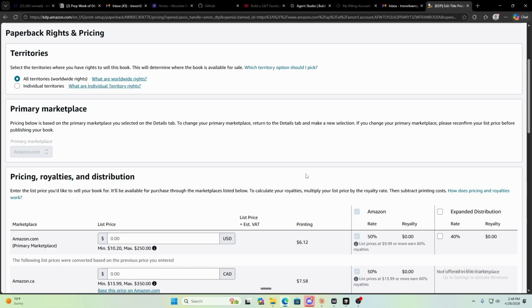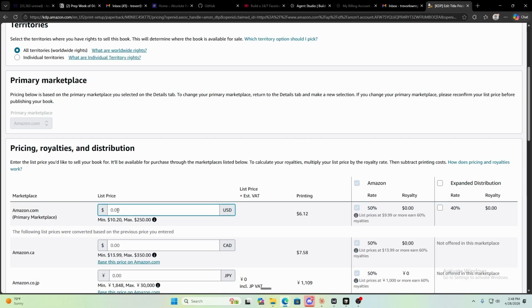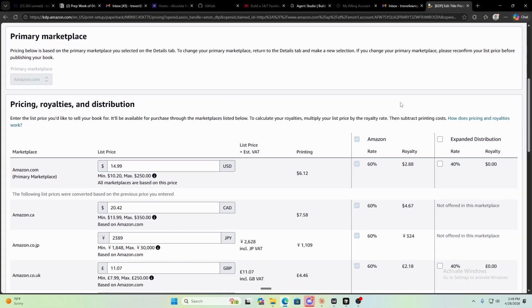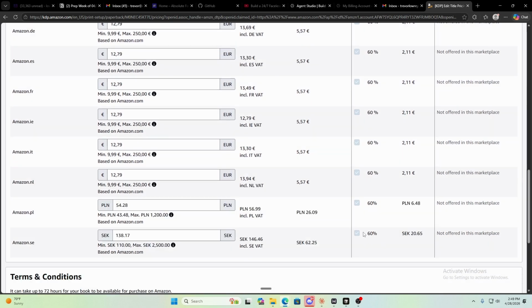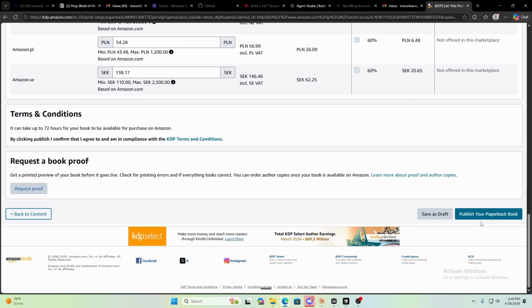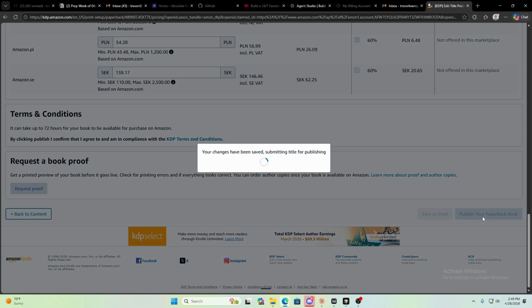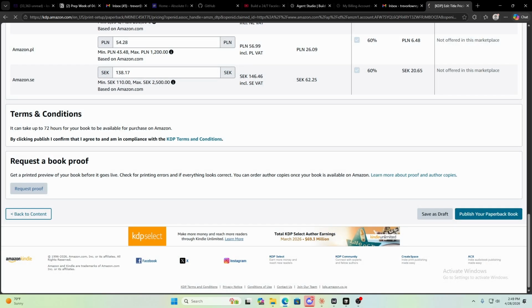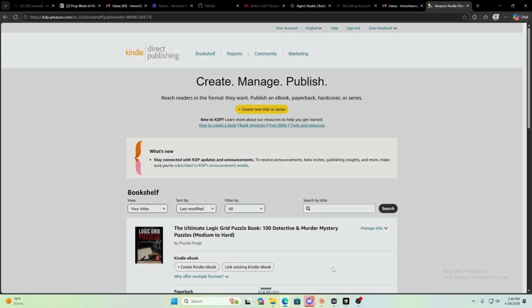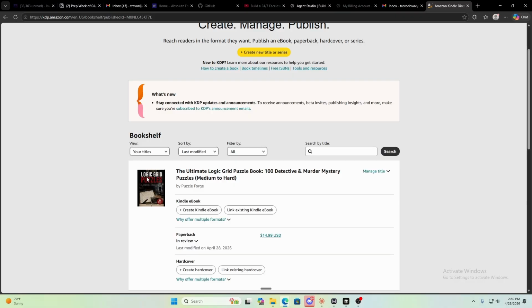Okay, this part's pretty straightforward. You're just gonna come down here and you're gonna do the top one and input your price in your local currency. I put $14.99. You can see my royalty is gonna be like just under $3. And then I'm gonna go ahead and scroll down here to the bottom and hit publish my paperback. And just like that, you can see that I have my book sitting in my KDP bookshelf.